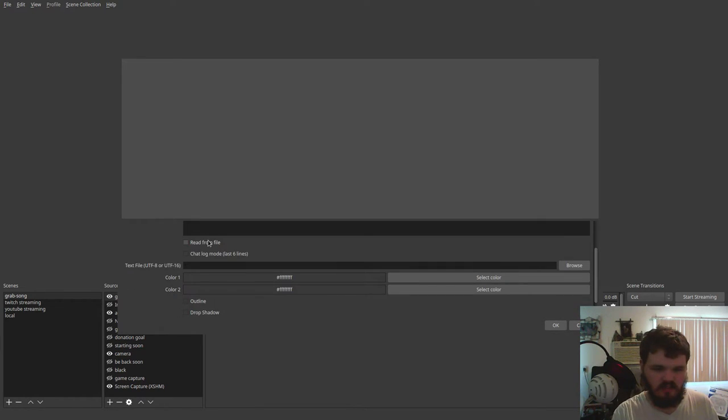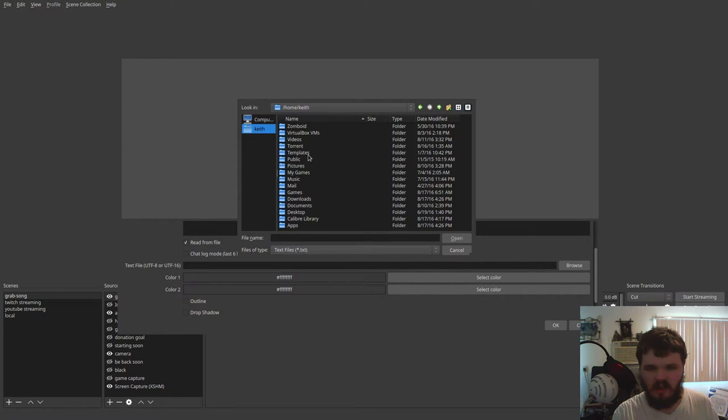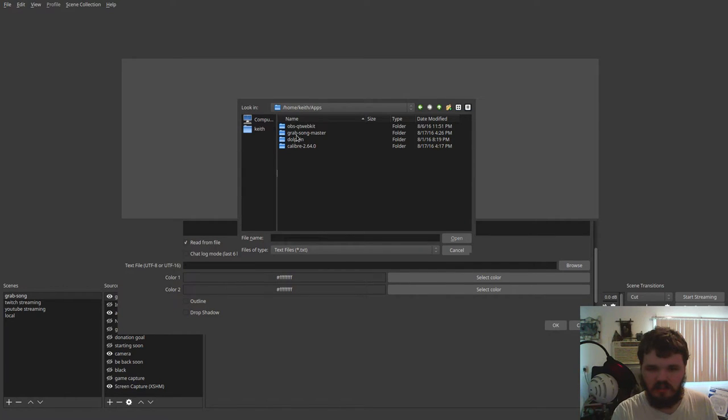And then you just click read from file, browse, and now the shell script actually puts the information in the same directory that the shell script is. For instance, I have it in apps. So if we go to apps, grab song master, it saves it in the output directory, in the same place the shell script is, but in output.